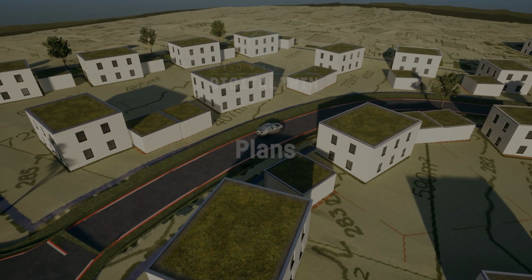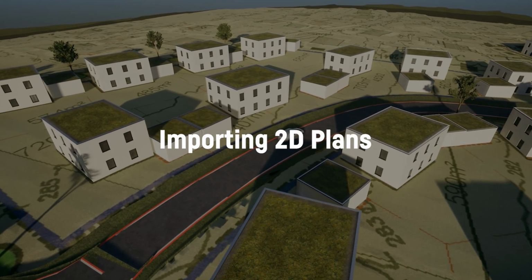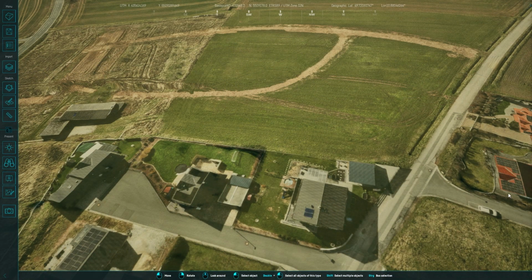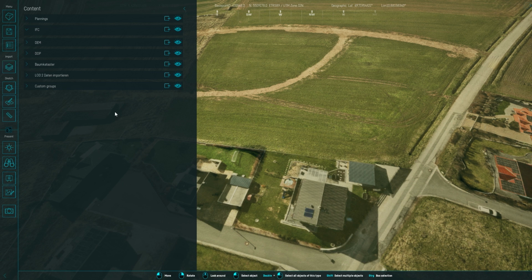Today we'll show you how to import 2D plans. You'll find them in our layer system. We'll open it through the sidebar. You can find all plans at the very top. We'll now import one. Just hit the import button to do so.